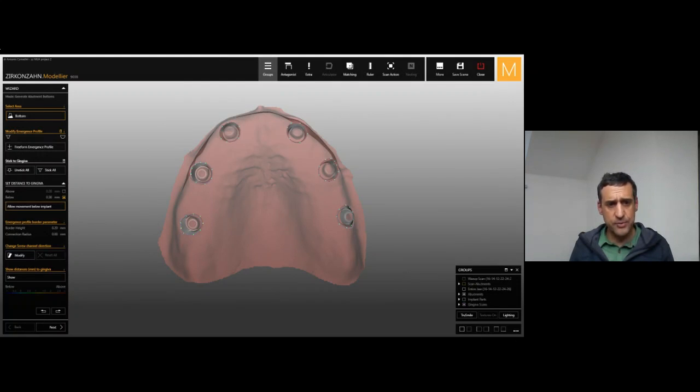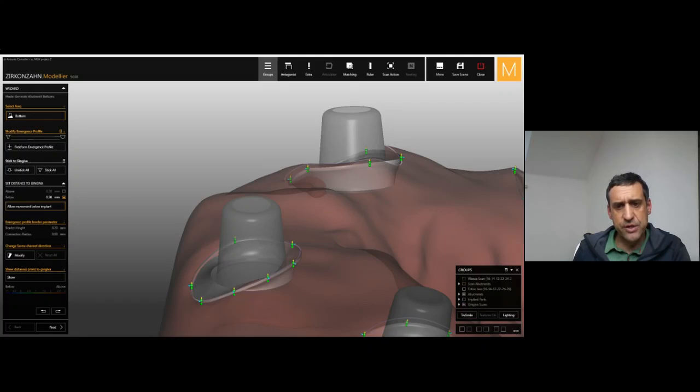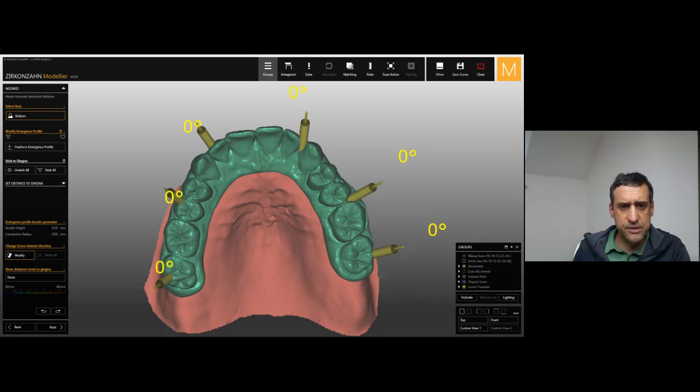So here we have the option to manage, as I told you, the emergency profile around the implants. And we can also modify the inclination of the channel screw. And here we can manage the border: we can make it more pressure into the gingiva, less pressure, concave or convex, as you want. You can manage all these things in this step.